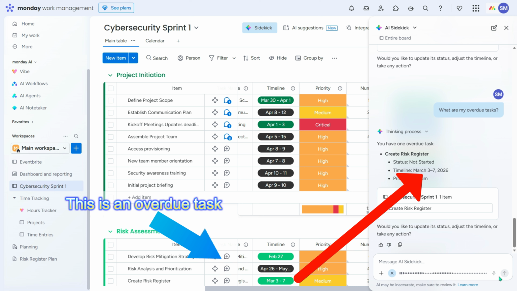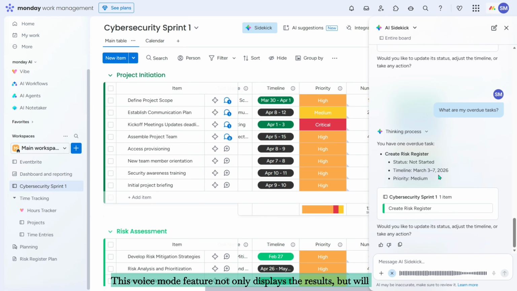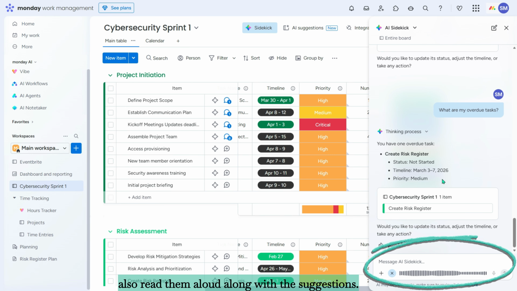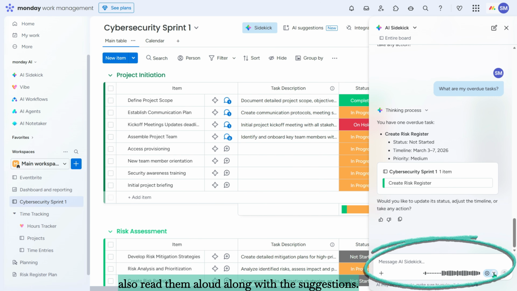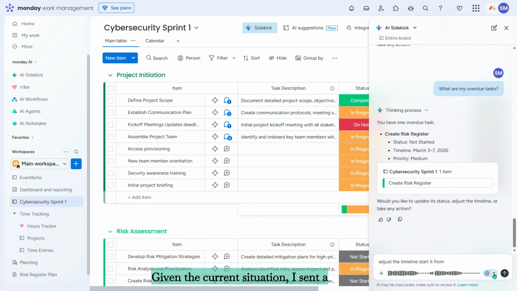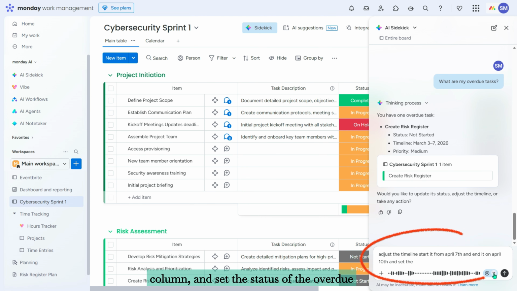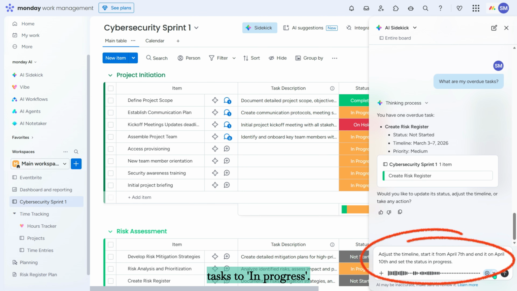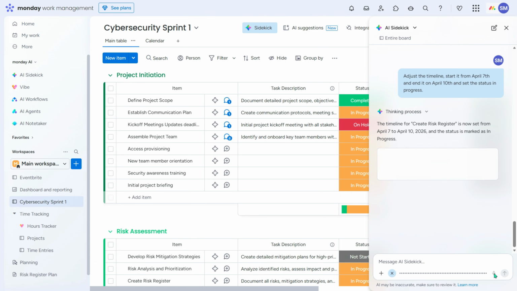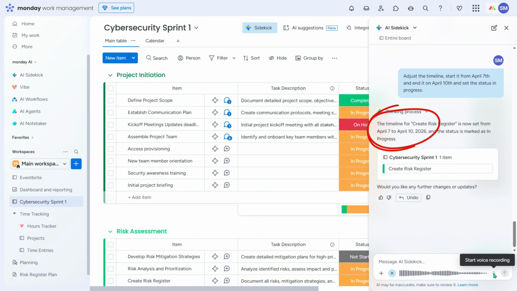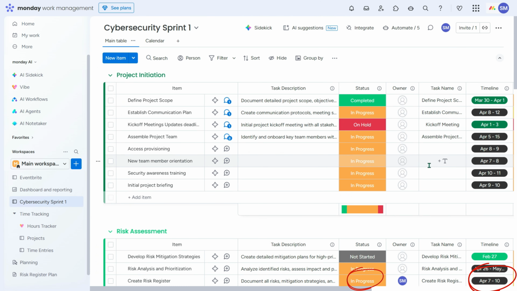Beyond delivering desired results, this AI feature suggests necessary follow-up actions. This voice mode feature not only displays the results, but will also read them aloud along with the suggestions. Given the current situation, I sent a voice note with the new future dates for the timeline column and set the status of the overdue tasks to "in progress." As requested, the AI updates both the timeline and status of the task.